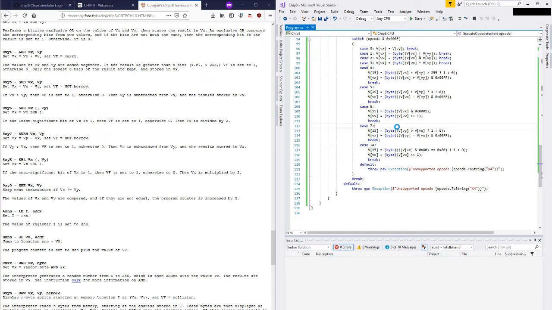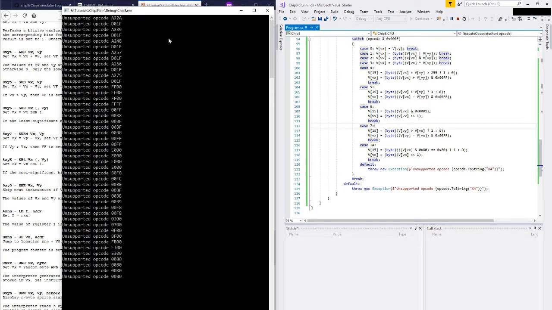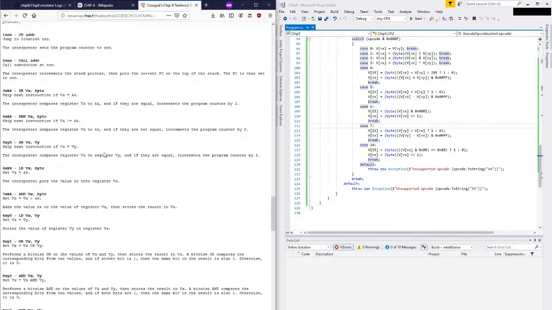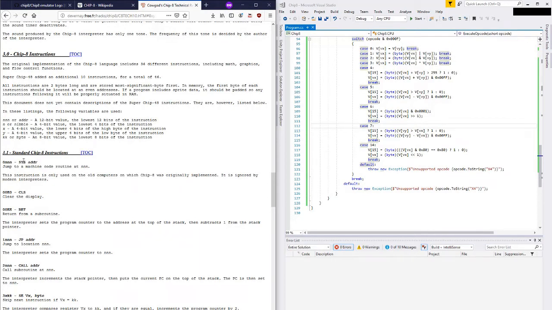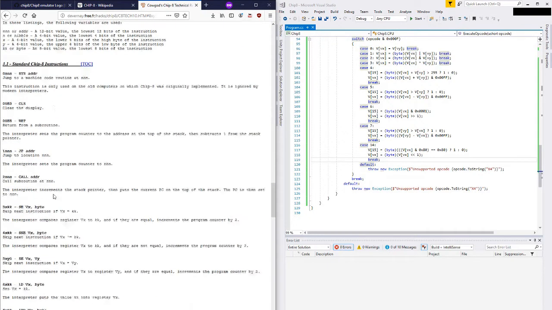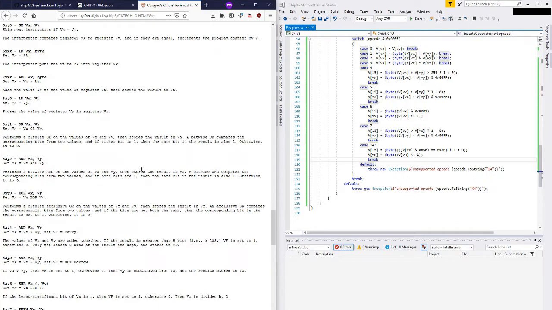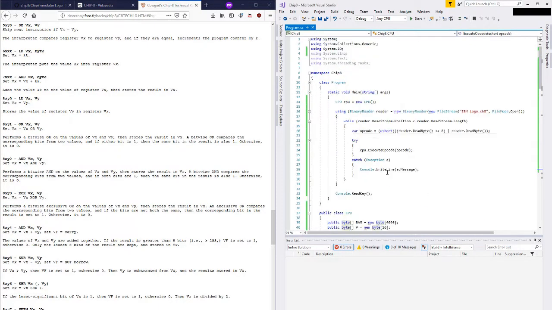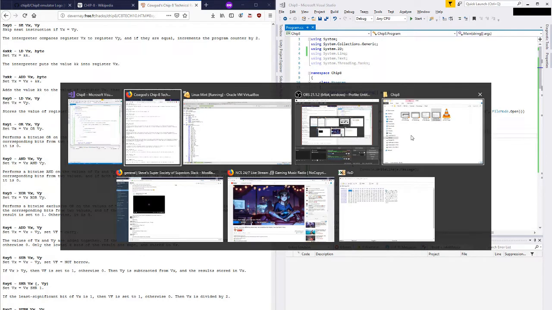8XYE. I thought I saw some 8s in here. Nope, I lied. I saw these 0080s. So presumably we're going to get to those at some point. Jumps to machine code routine at NNN. This instruction is only used on the old computers on which it was originally implemented. It's ignored by modern interpreters. Well, this program's not ignoring it. It's got a bunch of 0080s in there. That's bogus. Okay.